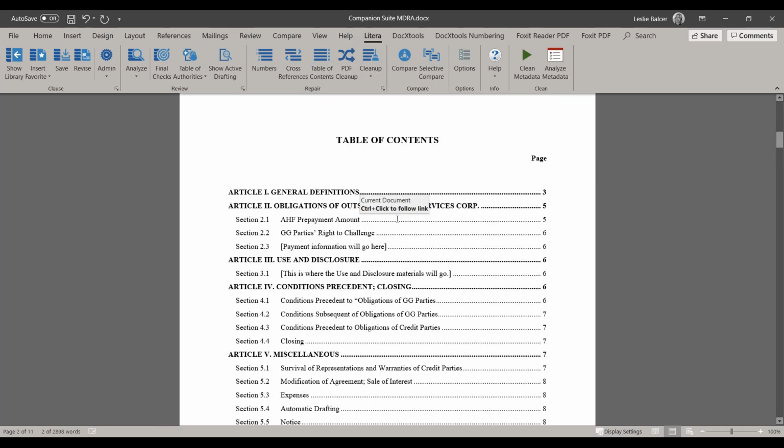But the really nice thing about this is it's a huge time saver. Instead of having to do this manually, with the click of a button, you're able to insert a table of contents directly within your document. So a nice feature to have.